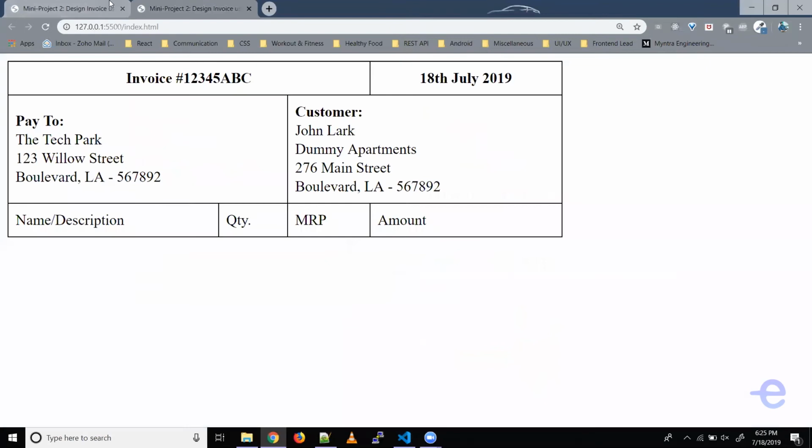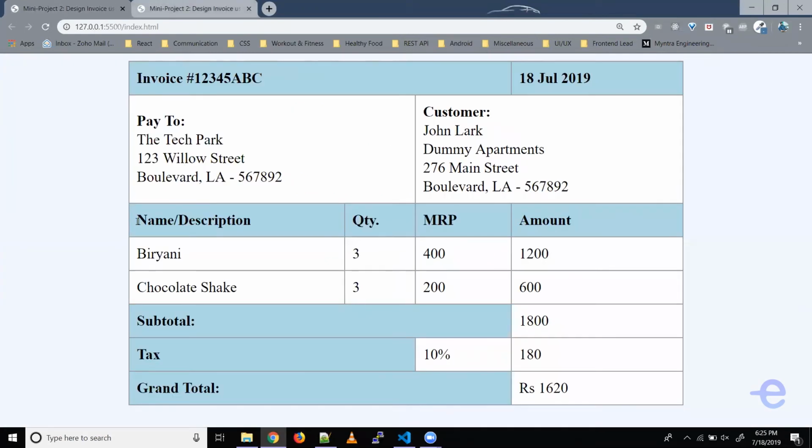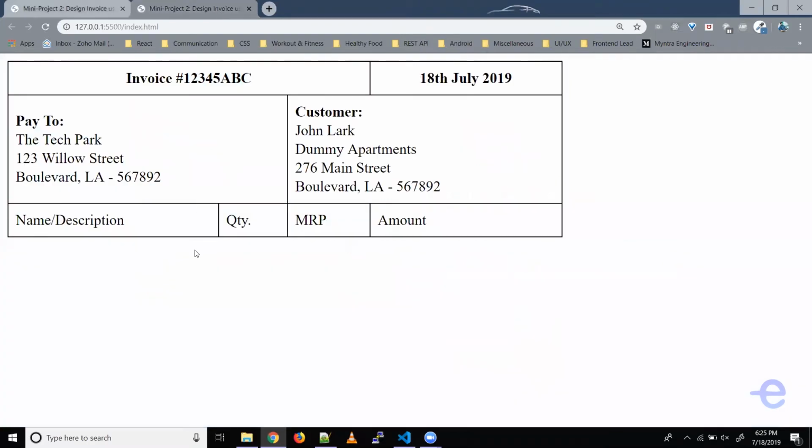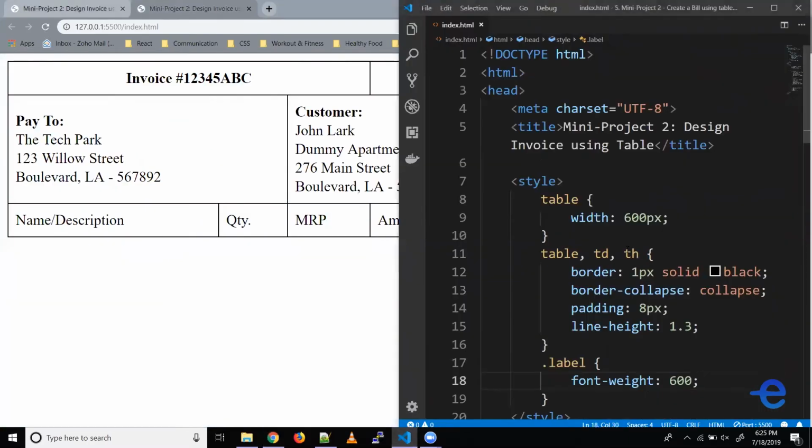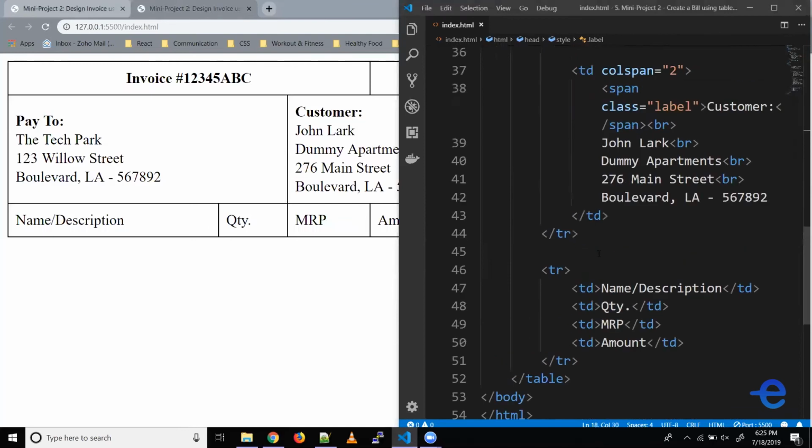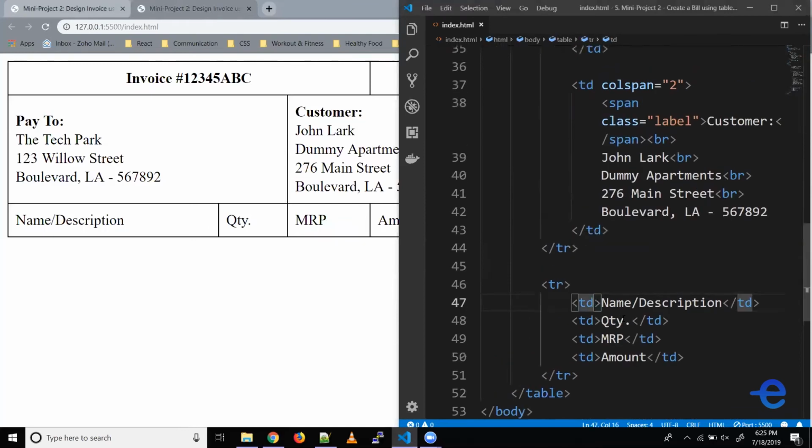All right. So moving on to the next part, which is these table headings. In our case, these aren't bold, so let's check. All right, so we've used table data cells, but these should be table headers. So let's change that.